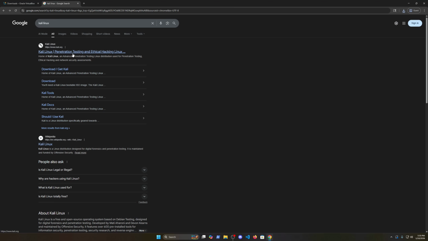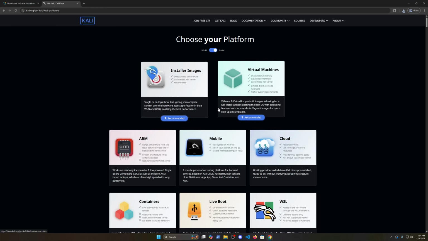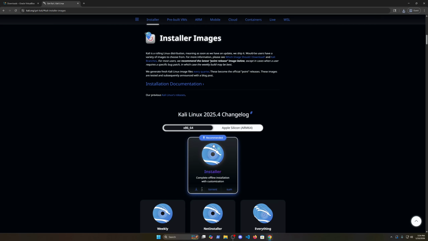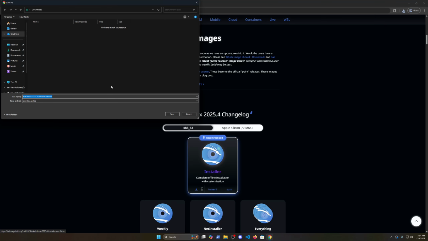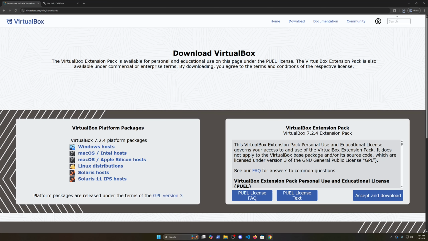And in Kali Linux, I'm going to go to the top link here, click on download. And I want the installer images. I'm going to go ahead and go with this installer for x86-64, but you'll want to make sure that it matches your architecture. I'm going to click download and save it to my downloads folder. And it looks like this will take just a moment to download. VirtualBox is done. It's going to take a moment for Kali Linux.